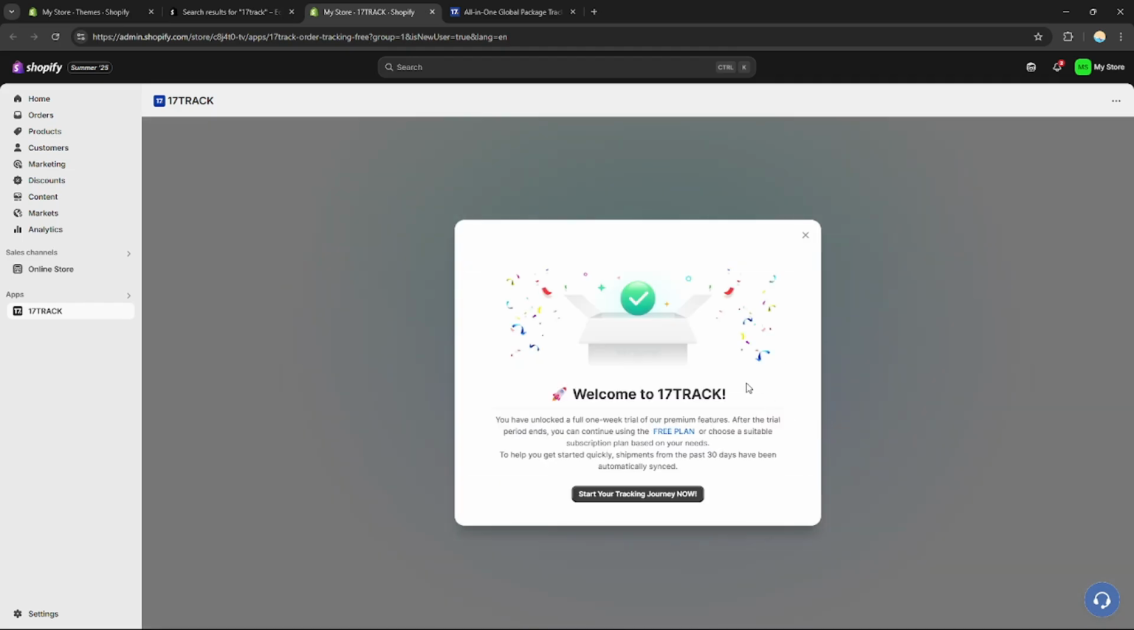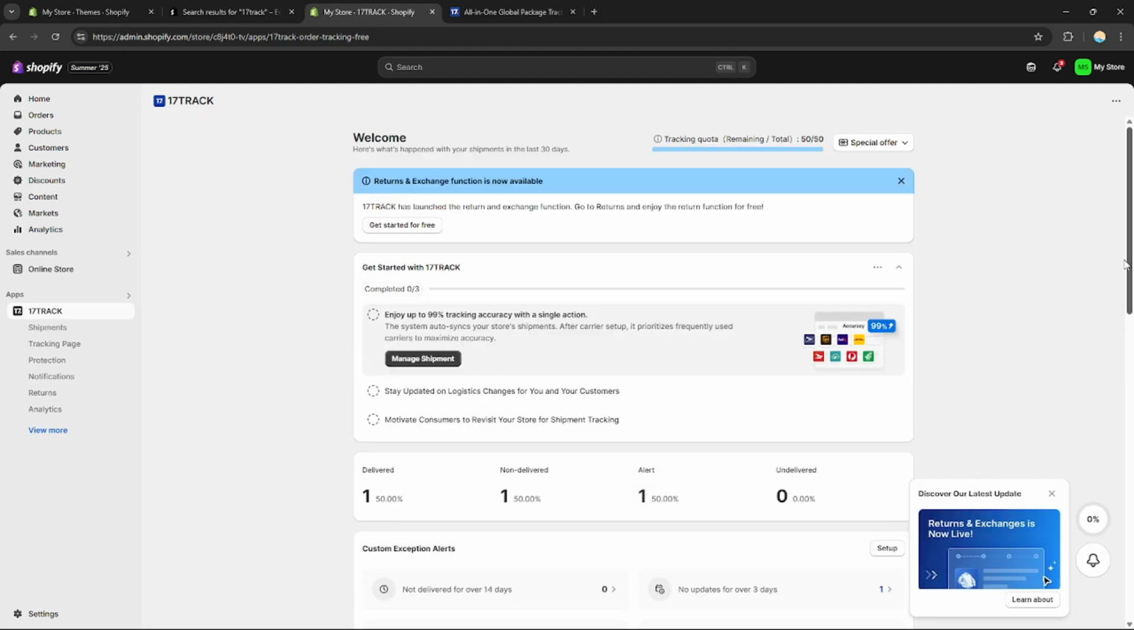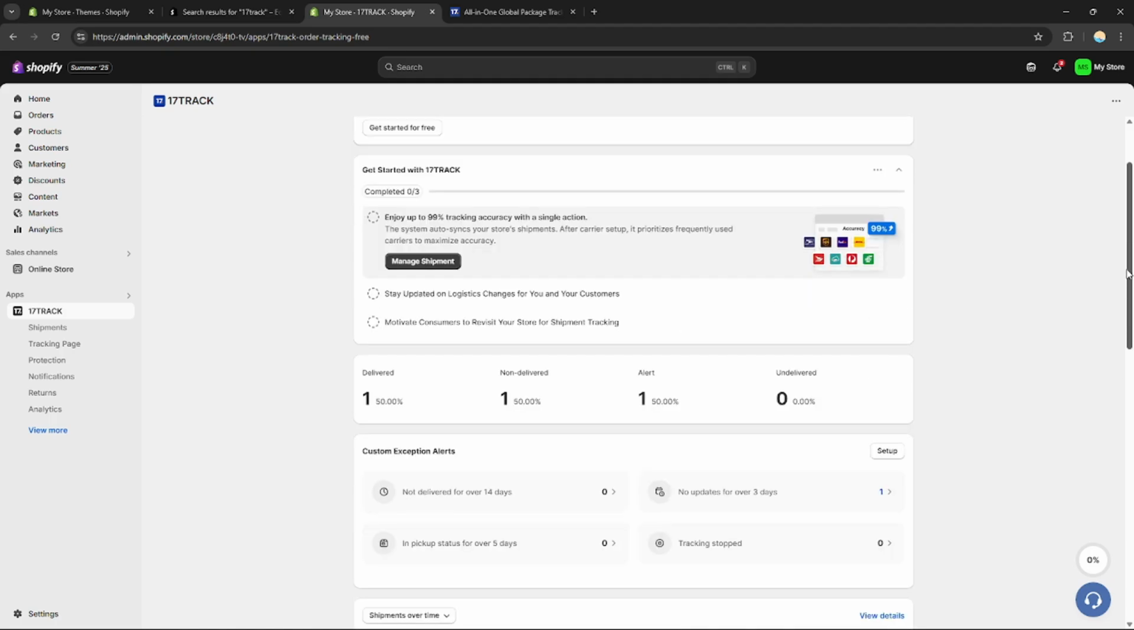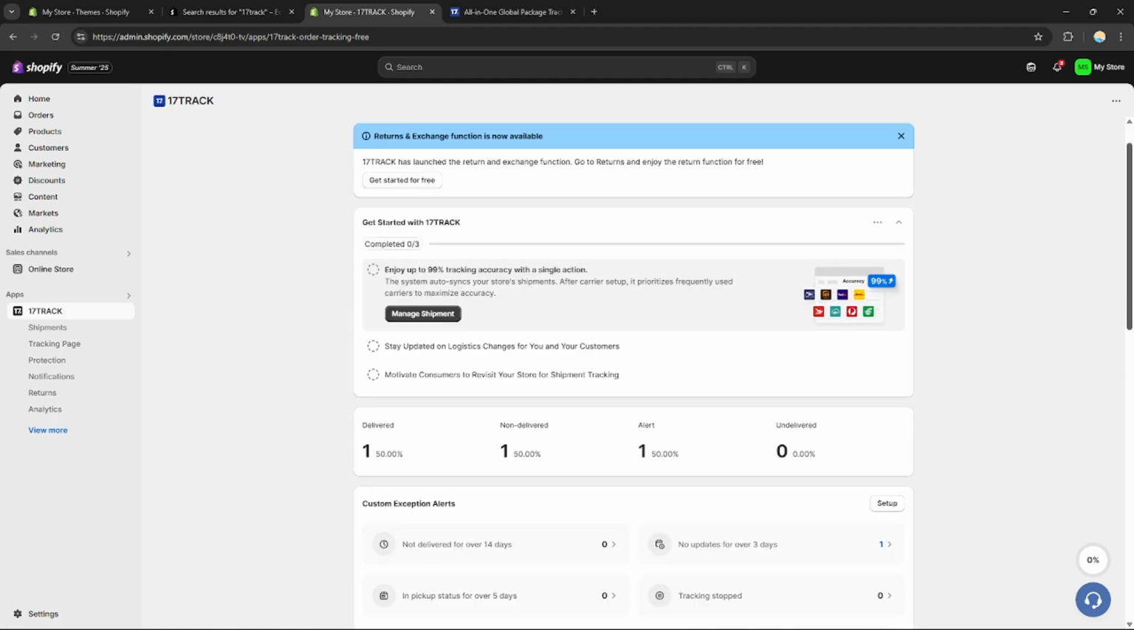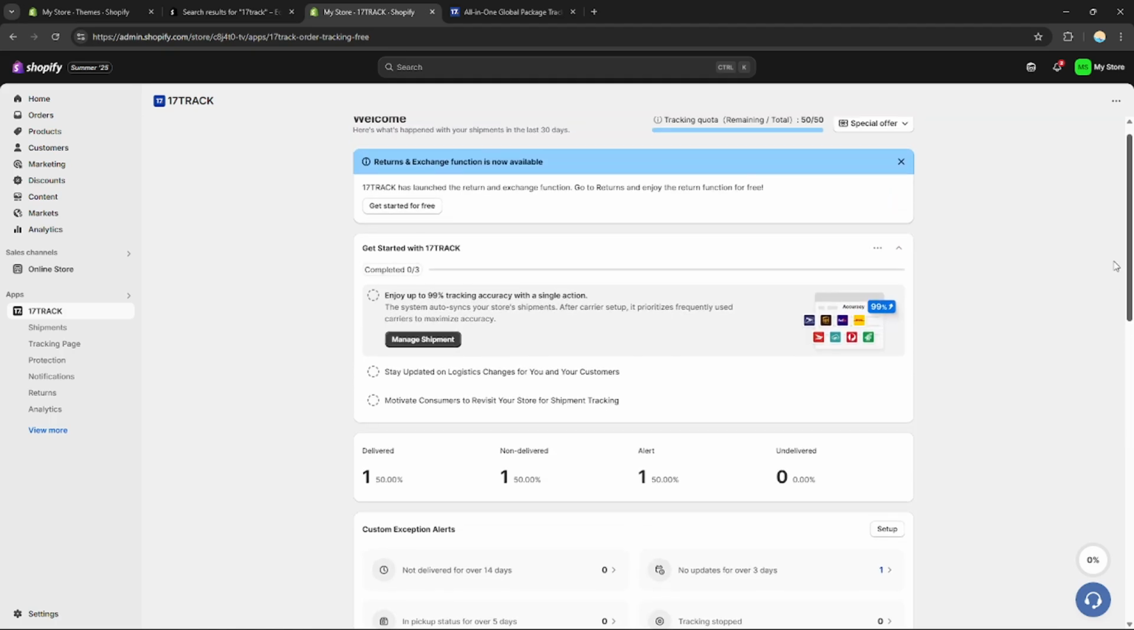And just click continue. As you can see, it says welcome to 17Track. So I have unlocked a full 1 week trial of the freemium features. After the trial period ends, you can continue using the free plan or continue with a suitable subscription. So now I will start my tracking journey. And as you can see, if I get started with 17Track, there are 3 steps that I can do.